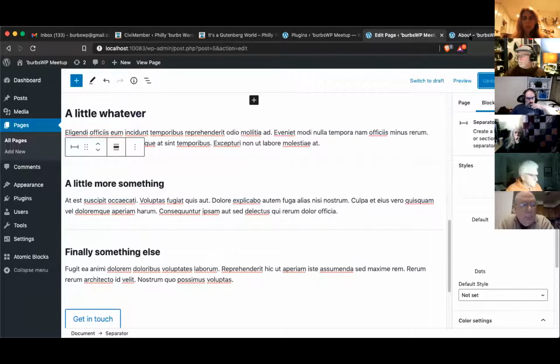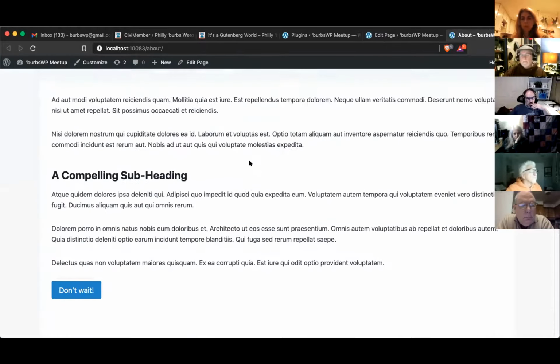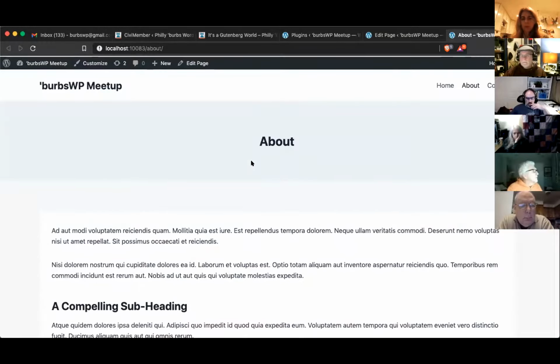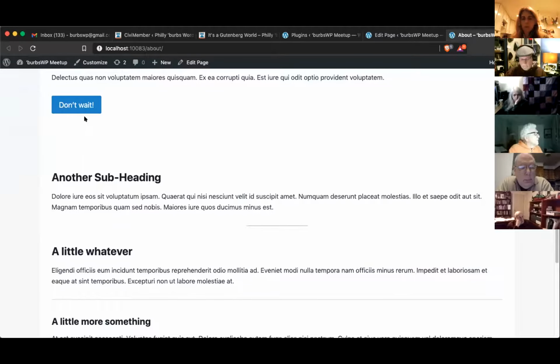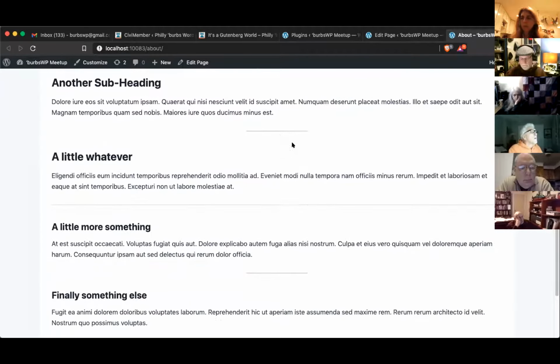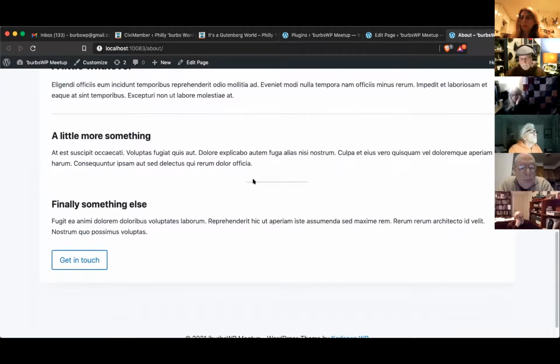So on the front end of the site here, here's my little about page, about company page. And I've put in a visual spacer here. And then I put in a few different dividers here. And it's really just to kind of break it up.